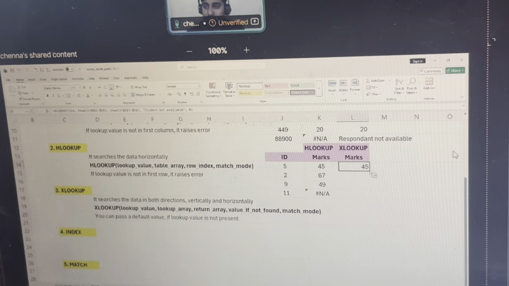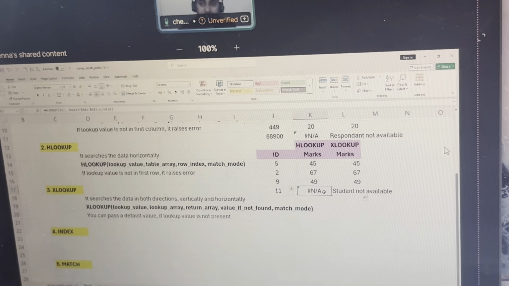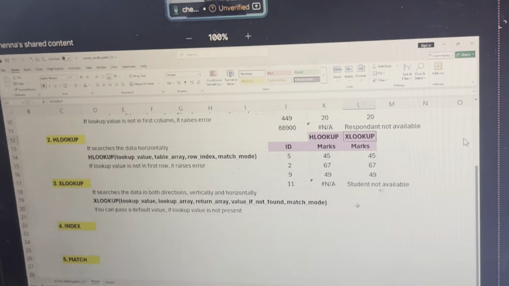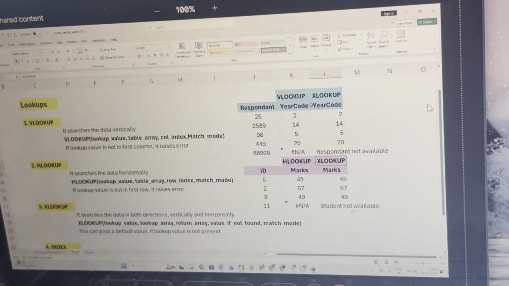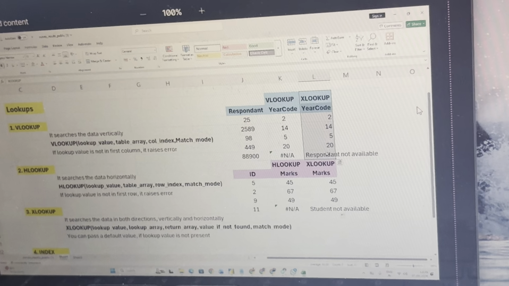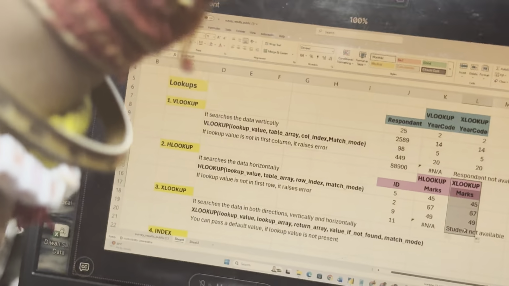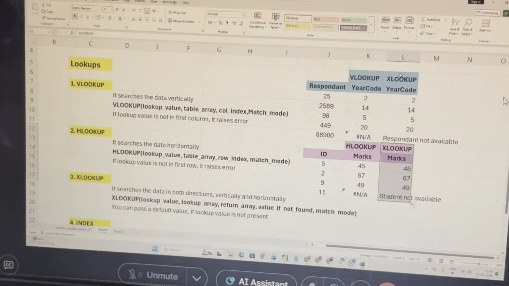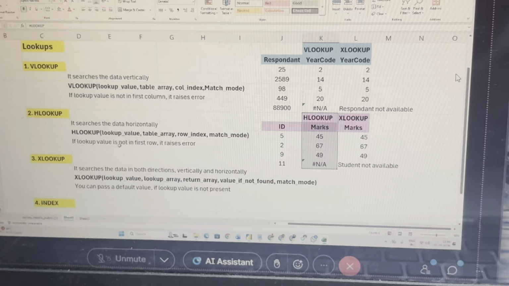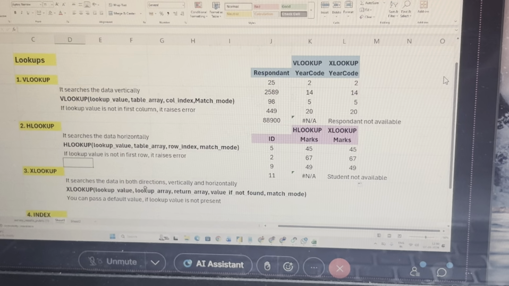And if I just drag down till the end, what will happen? 67 same, 49 same, but here I'm getting an error with the HLOOKUP function, but I'm getting a value, that is the default value, from the XLOOKUP function. Now you have to agree. Instead of VLOOKUP, we can use XLOOKUP, that is the vertical direction. And even in place of HLOOKUP, you can use XLOOKUP also, that is the horizontal direction. That means XLOOKUP searches the data in both directions, VLOOKUP along with HLOOKUP also. So that is the advantage of XLOOKUP over VLOOKUP and HLOOKUP.